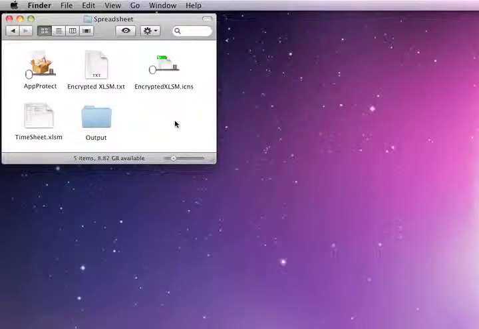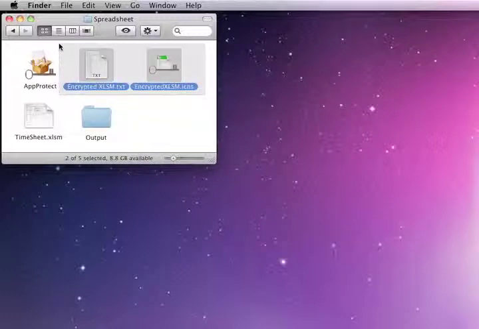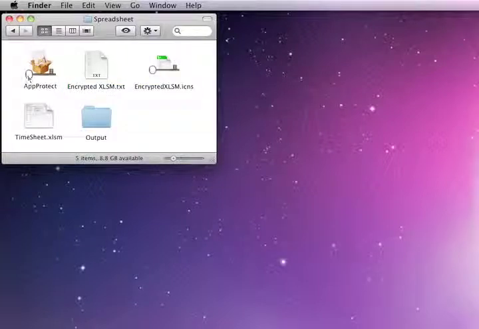In this video, we're going to protect an Excel spreadsheet for computer unique activation. We'll start by taking a couple files from the Office Protect product, and we'll use that together with App Protect to do the protection. The same process can be done on either Mac or Windows.